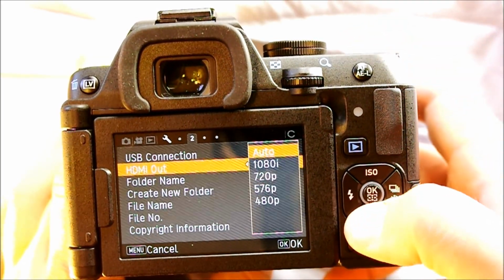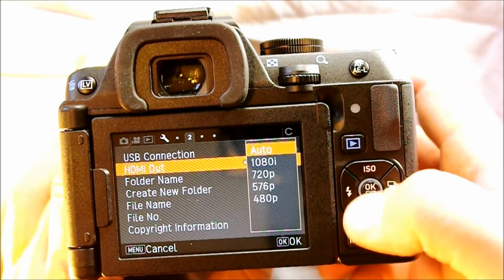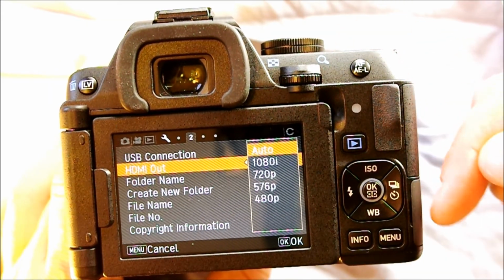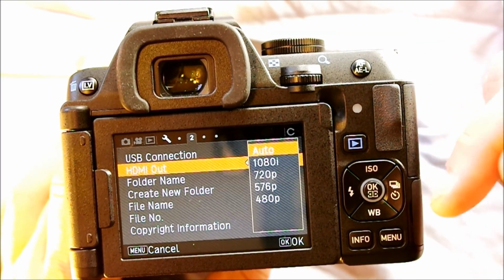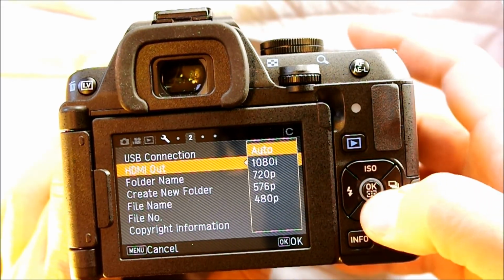Your HDMI out allows you to change how your HDMI connection, if you use the HDMI connection to connect this to a video screen, will display.